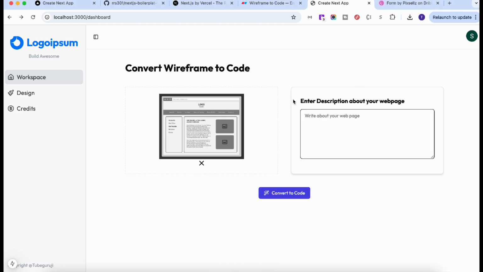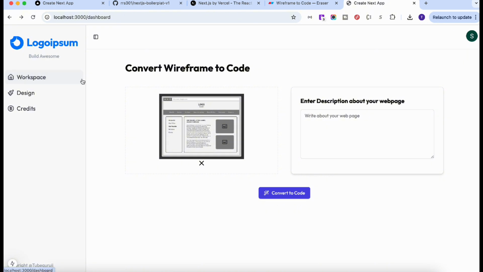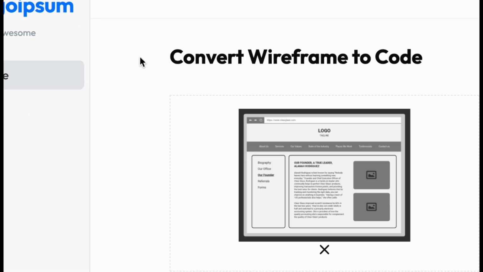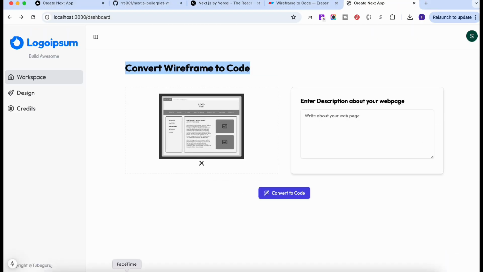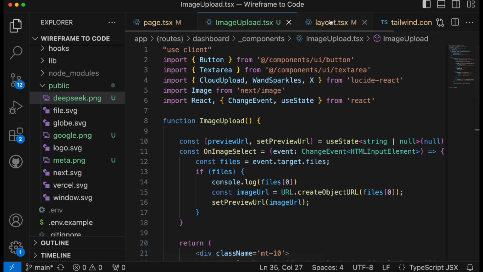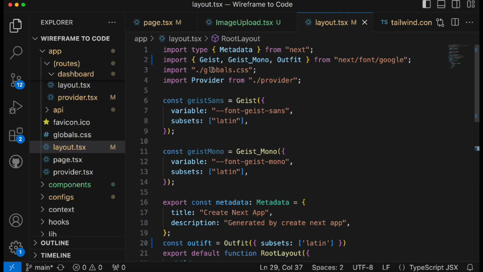Also, above the description, I'm going to add a dropdown field where the user has the option to select the AI model. So for example, we can add Gemini, DeepSeek, or Llama. So the user has the option to select that. Also, you will see a small change. I added a font for our application. Okay, so from the layout file, if I go to this layout.tsx, I just imported this Outfit font from Google.